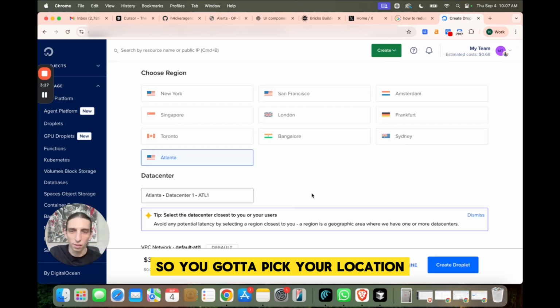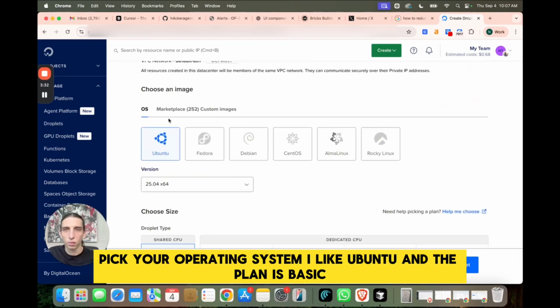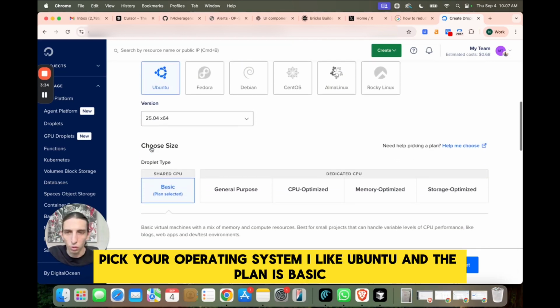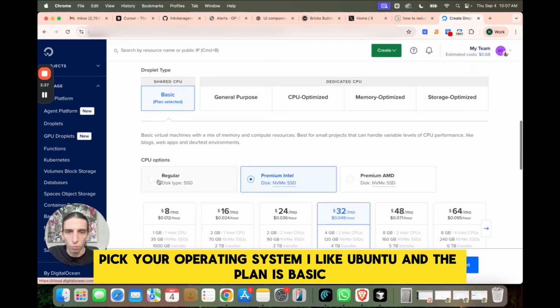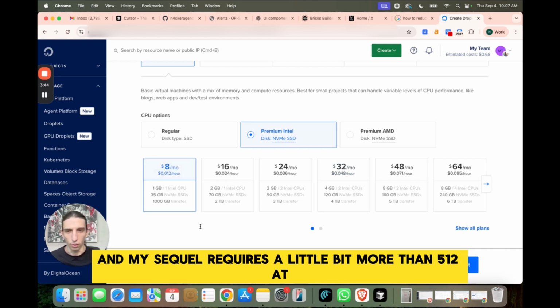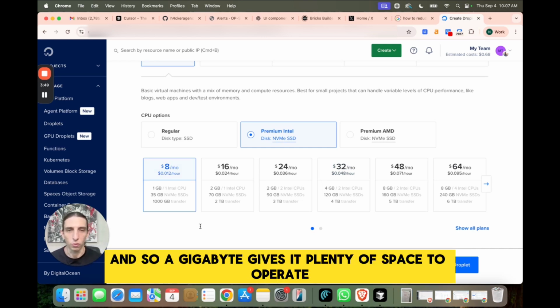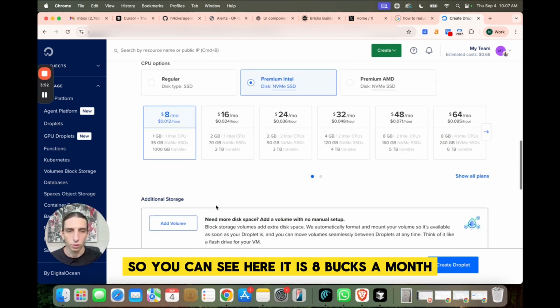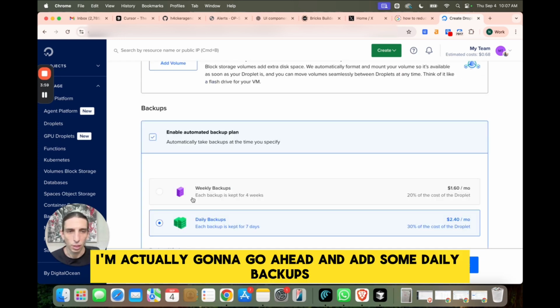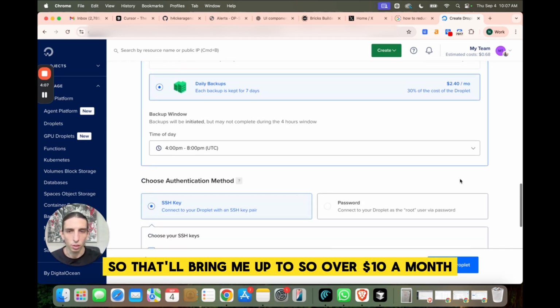So you've got to pick your location. Then pick your operating system. I like Ubuntu, and the plan is basic, but I'm going to bump it up to here so I get a gig of RAM, because I like to use MySQL, and MySQL requires a little bit more than 512 MB at its peak usage, and so a gig of RAM gives it plenty of space to operate. So you can see here it is, $8 a month. I'm actually going to go ahead and add some daily backups. So that'll bring me up to just a little over $10 a month.